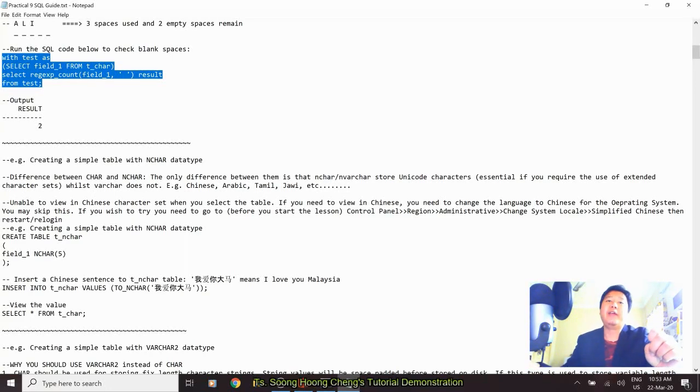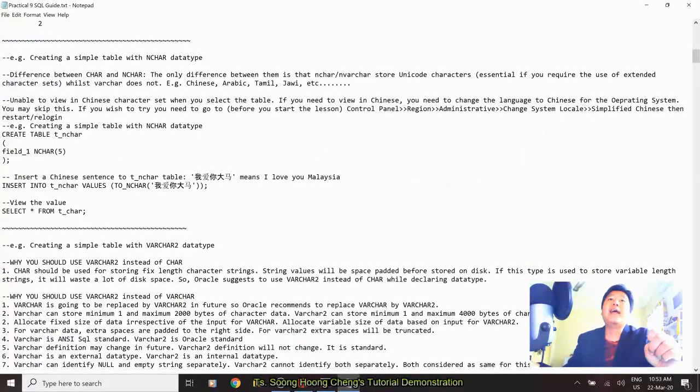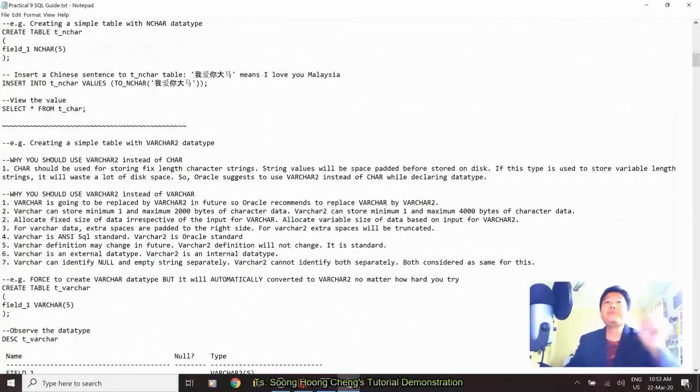I tried it already. Okay, let's skip for the NCHAR. NCHAR is for Chinese, Arabic, Tamil, Jawi and other symbols, okay? So, creating a table with the VARCHAR2 type. Do not confuse VARCHAR and VARCHAR2, which I'll explain later.